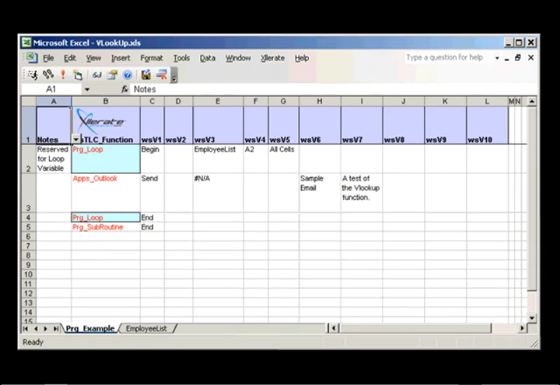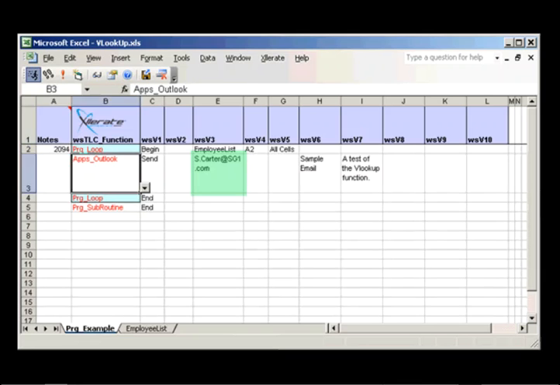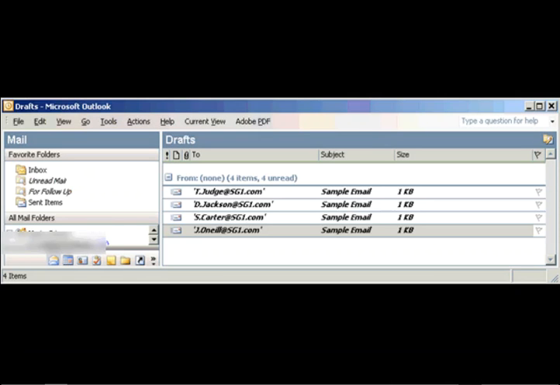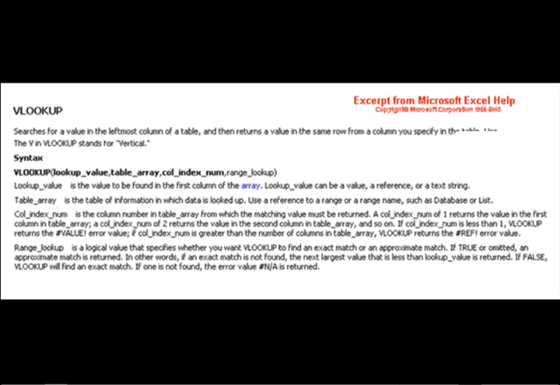Now the program will be run in real time. Watch the WSV3 field of row 3. The program is finished. Here is a view of the emails sent. For more information on VLookUp, refer to the Excel Help Manual.